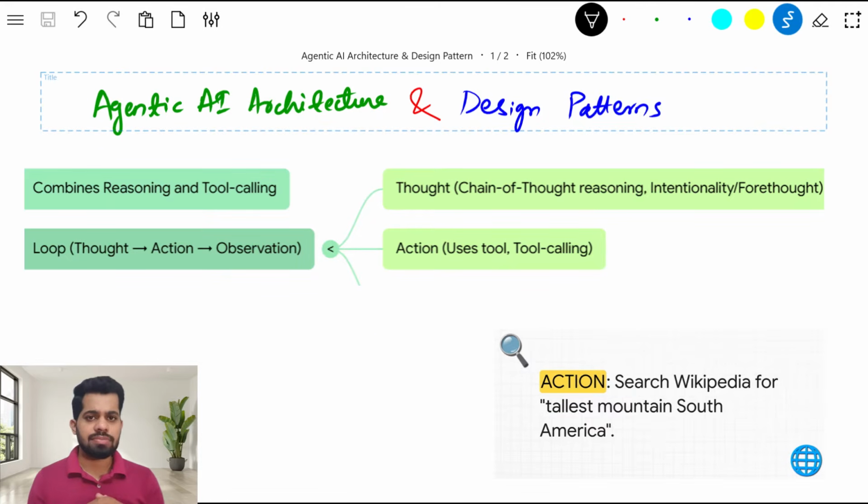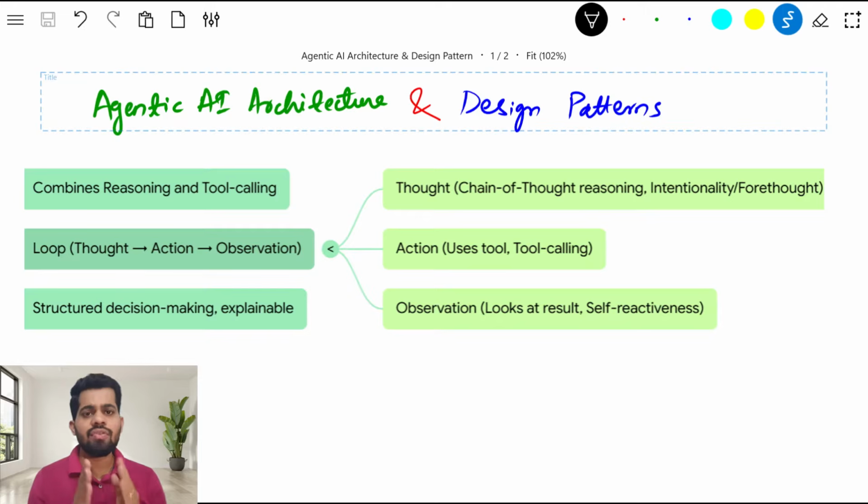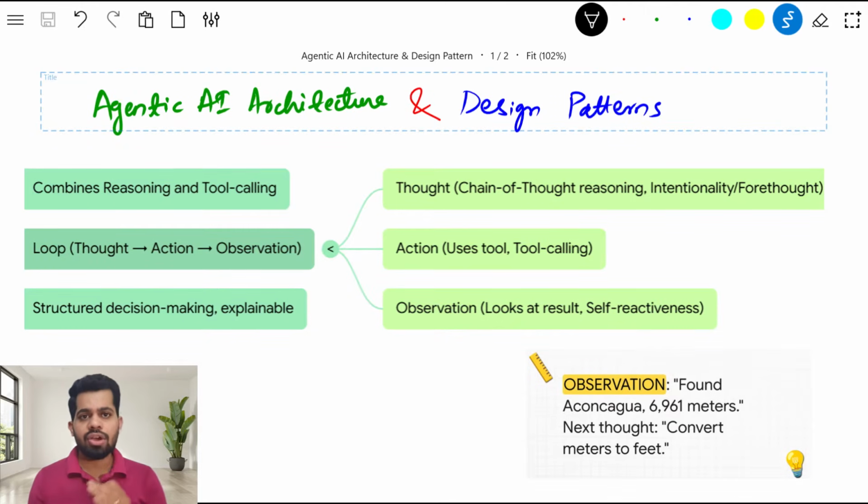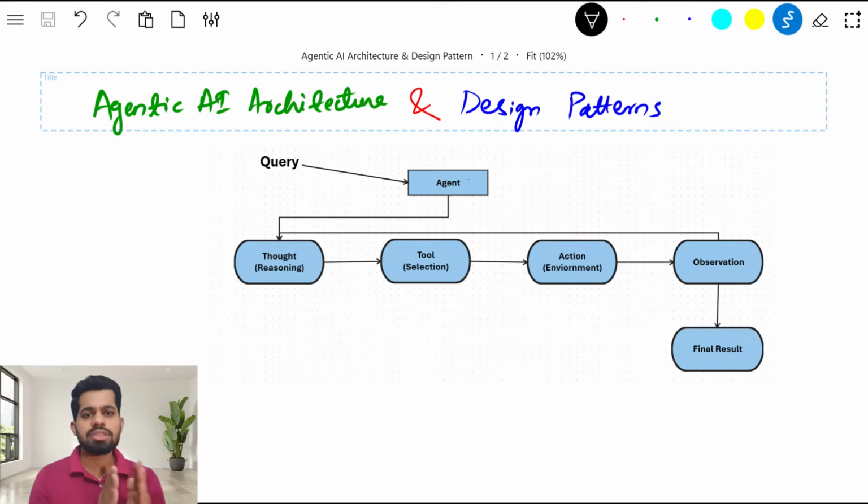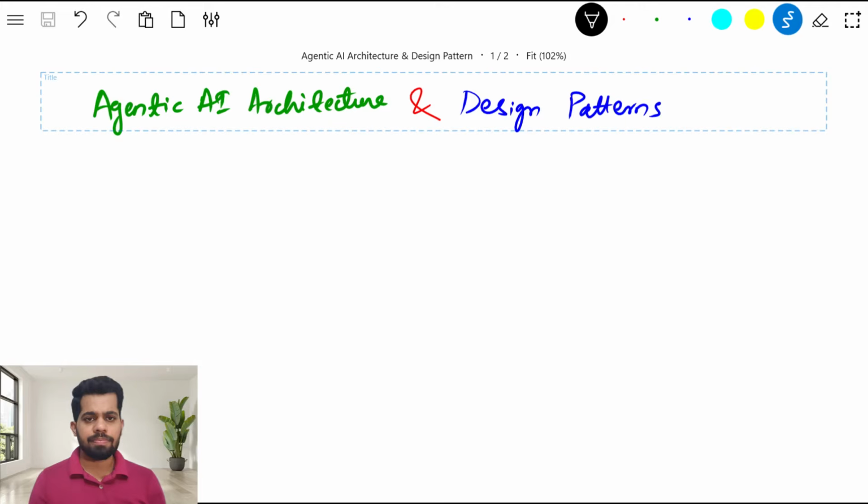Finally, we have observation. The agent looks at the result of its action, the data from the API call or the answer from the calculator, and it uses the new information to inform its next thought. This step is the perfect example of self-reactiveness, as the agent adapts its next move based on the result of its observation from the environment. This thought, action, and observation cycle repeats until the agent determines it has gathered enough information to provide the final answer. This entire process makes the agent's decision making structure easy to follow and explainable.